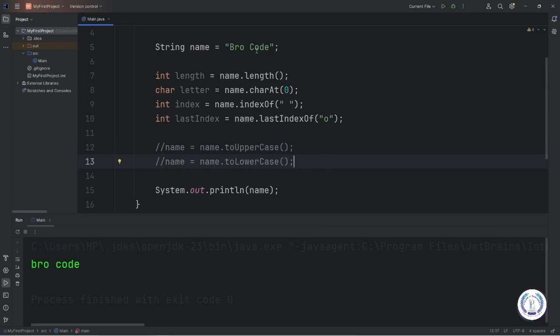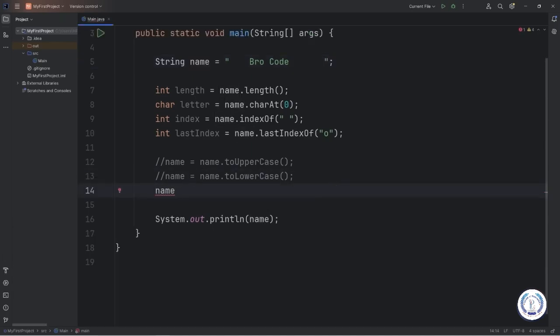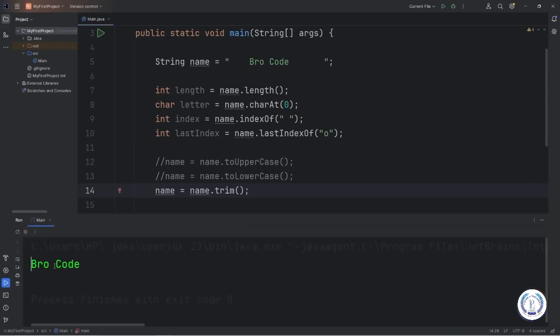We can trim any white space before and after a string. Let's add a few spaces before and after. Then print the name. We can eliminate all this white space. We'll use the trim method for that. We'll reassign name equals name and use the trim method. Now all that white space is gone.